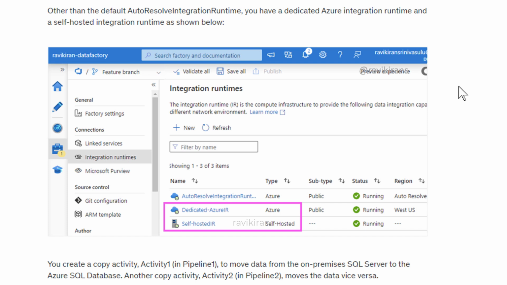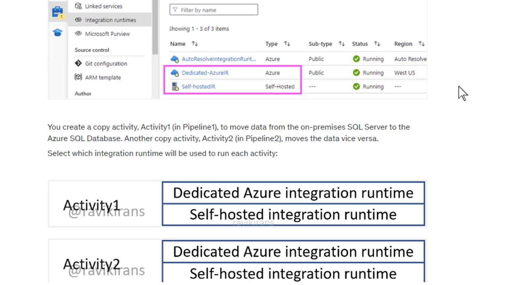Other than the default auto resolve integration runtime, you have a dedicated Azure integration runtime and a self hosted integration runtime as shown below. You create a copy activity, activity 1 in pipeline 1, to move data from the on premises SQL Server to the Azure SQL database. Another copy activity, activity 2 in pipeline 2, moves the data vice versa. Select which integration runtime will be used to run each activity.